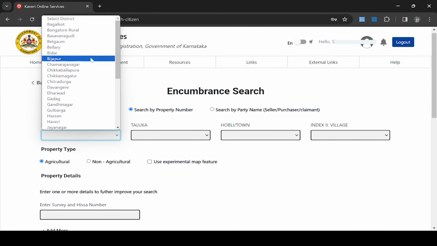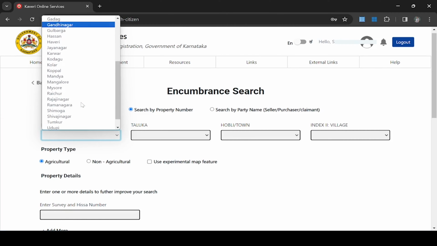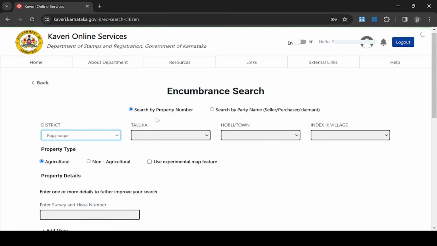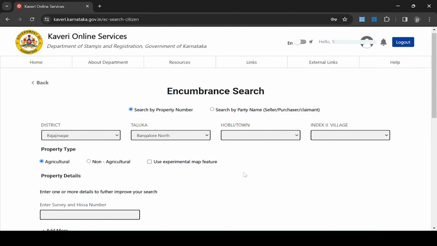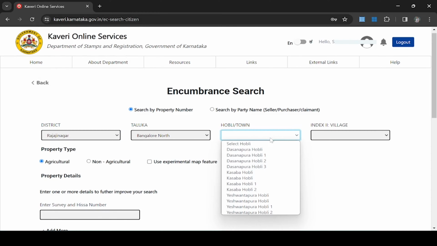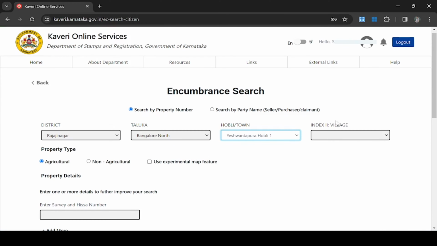Let's say, for example, I'm looking for a property located in Rajajinagar. You can see a huge list of districts over here, and I'm going to select Rajajinagar, and under taluka, let's select Bangalore North. If you don't find the taluka you're looking for here, you can go back to district and make changes so that the appropriate taluka list is shown. Here, let's say I want to look at Yashwantpura Hobli.